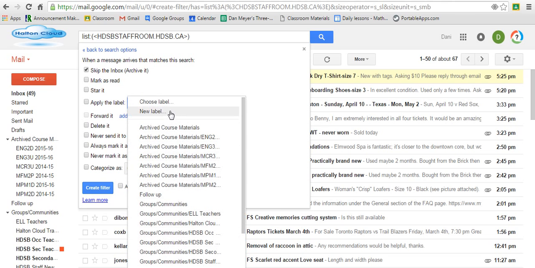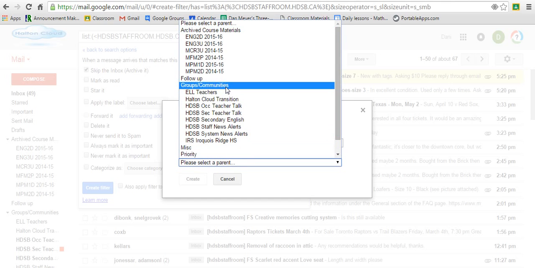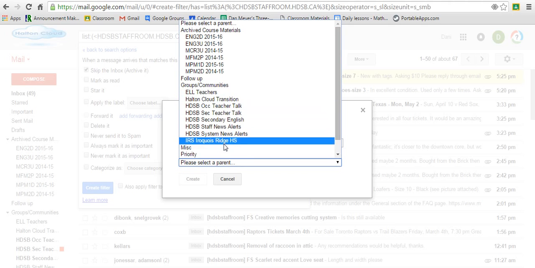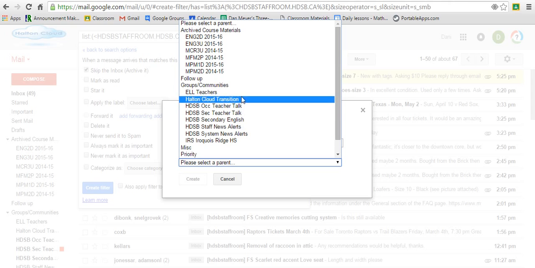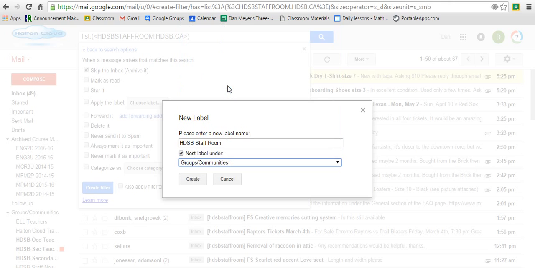And I'm going to nest this label, which means I'm going to have it, like all my other groups' labels, nested under my groups / communities label. You don't have to do this. This is just the way I keep myself organized. You'll notice I have all these other groups with already existing filters already put in under here. In order to have an actual category under which you can create it, you can just create the label and then just let it sit there, and you can always just select this option. If you don't do this, you can always do it later if you wish.